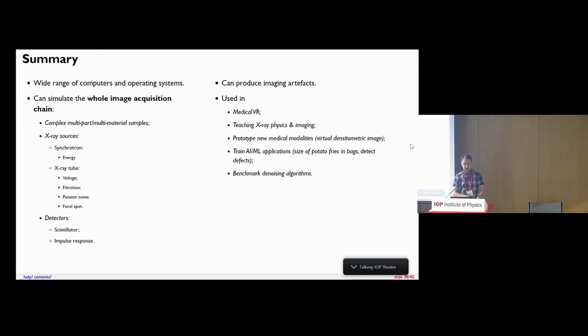So as a summary, gVirtualXray is a software that you can use on a wide range of computers, and you can now simulate the whole acquisition chain, from the source to the samples to the detector. I've been asked, oh, can you produce imaging artifacts? You could have beam hardening. I've done that in previous years to show some more research work. So I did not include it here, but you could have various artifacts, and you can use it in any application when you need X-ray simulation.